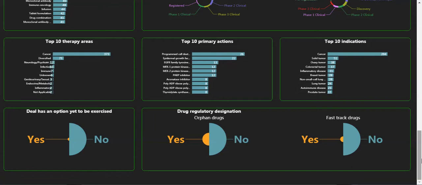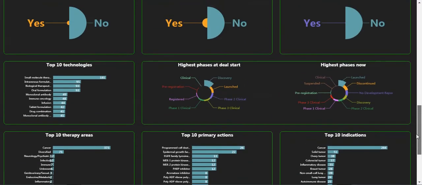Lastly, you can see an example of another type of pie chart, which is filtered on the highest phase of the associated deals, both at the start and at current. These charts list the phases for each time period and display the number of associated deals when you hover over a phase.